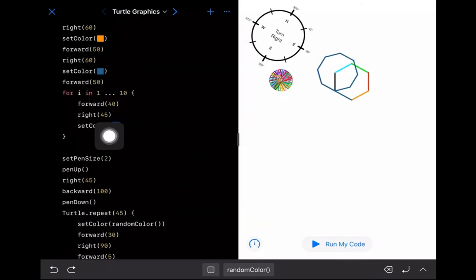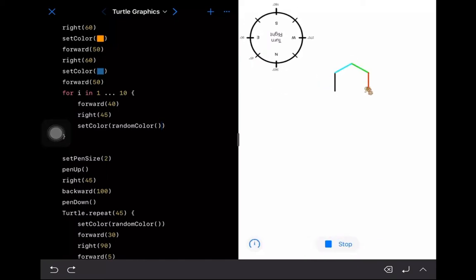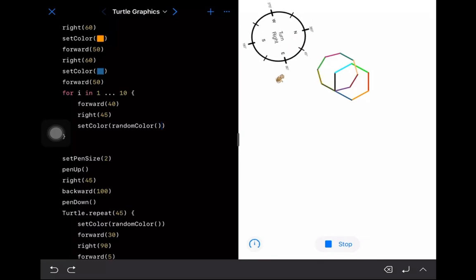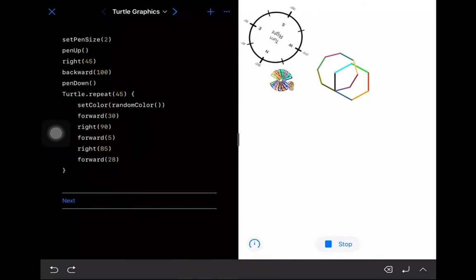Now it doesn't make a lot of sense to set the color every single time to the same color, so let's change that to random color. So there's my first shape. Here's my second one. Not cool, with random colors, not bad. And then here's my 45-sided creation. So this is just another place for you to play around with your for loops.